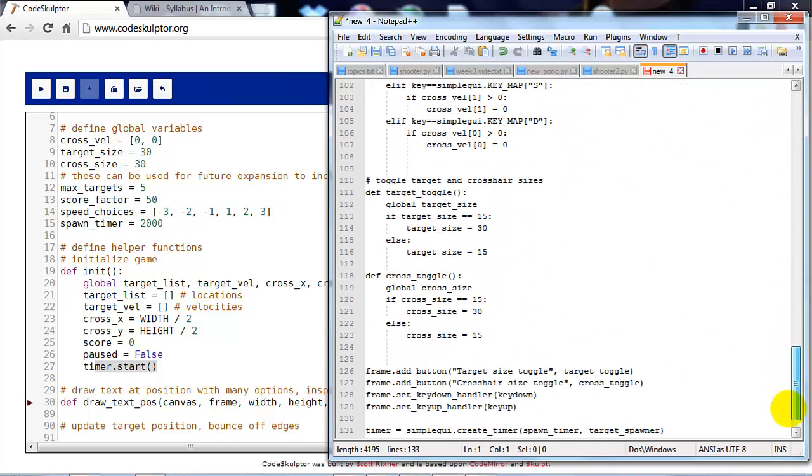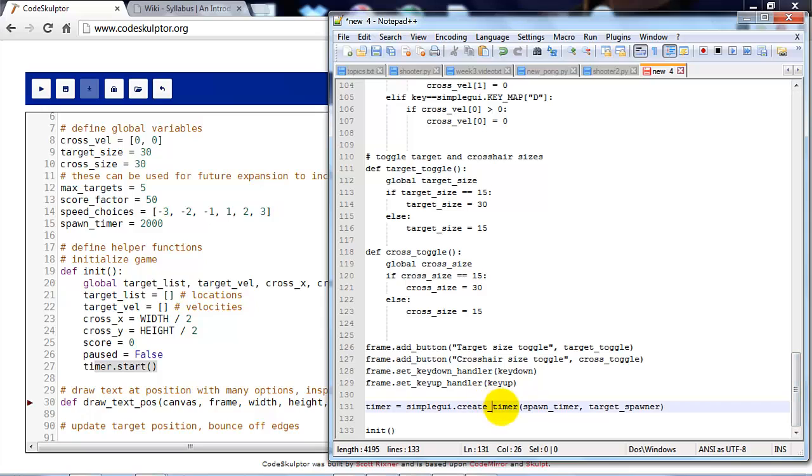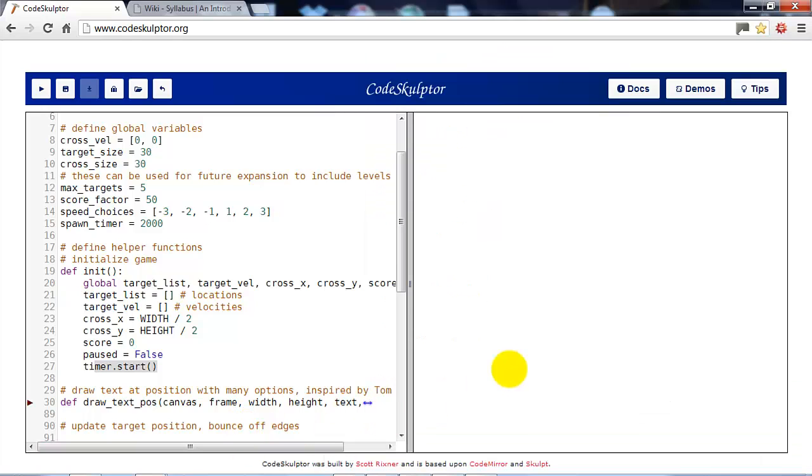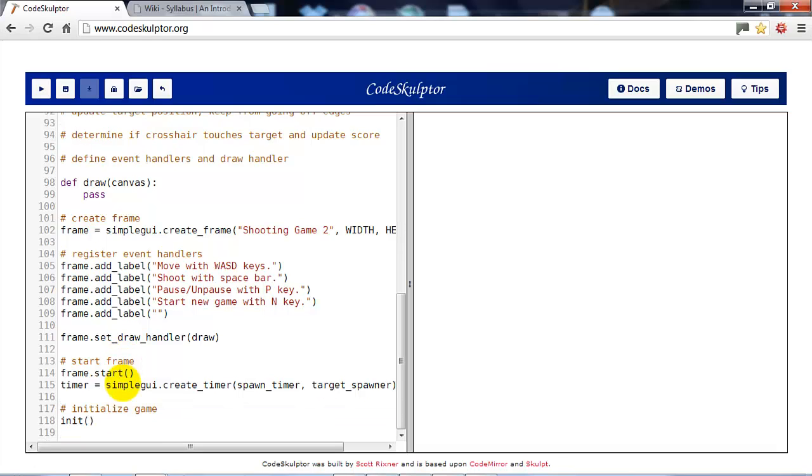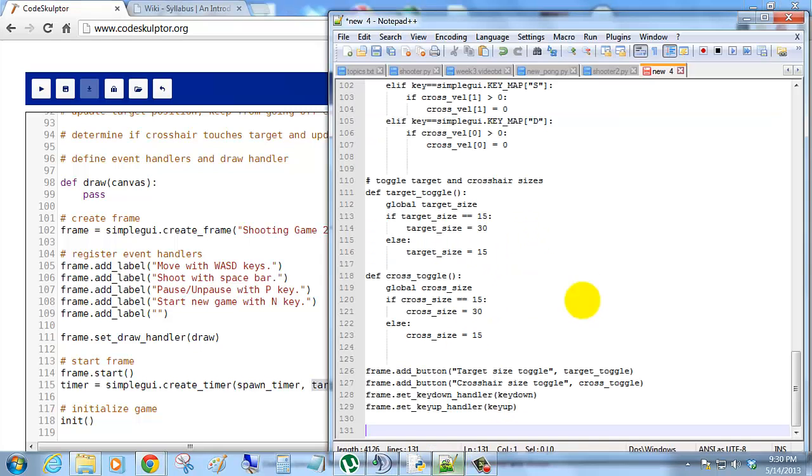So we're going to need to get the timer put in, as well as initialize the game. So I'll grab those. Put the timer in here and initialize it. Okay, so now we have the timer. The timer actually calls a function called target spawner. So we'll grab that.